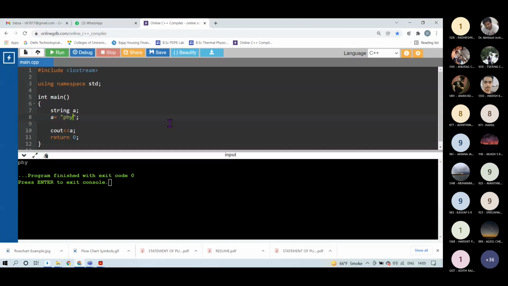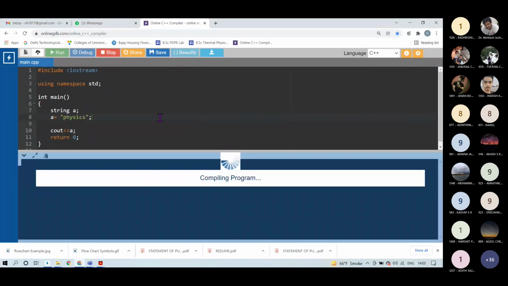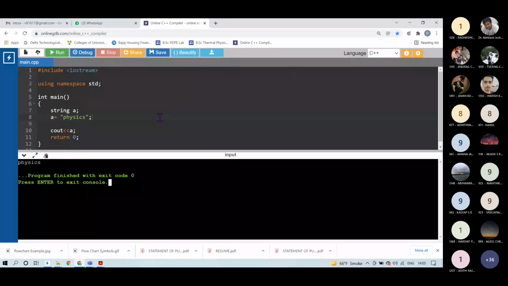Okay, for strings, it has to be double quotations. For storing into a string, it has to be double quotations, right?